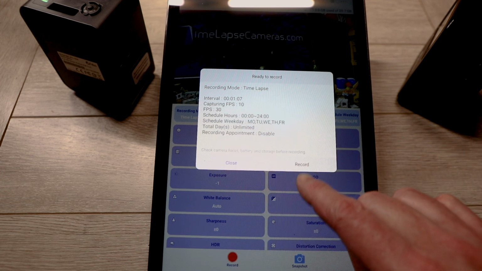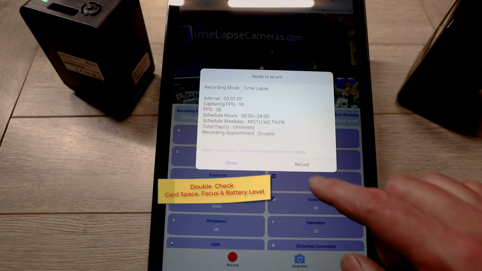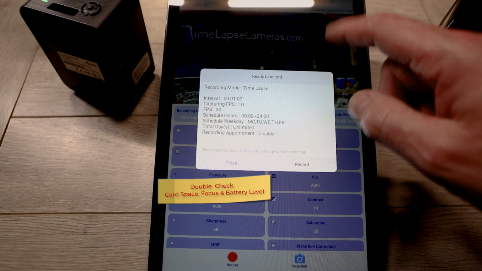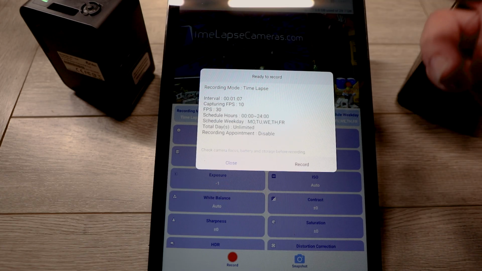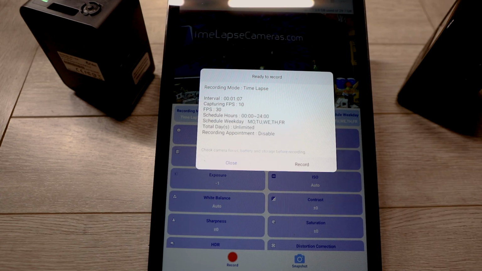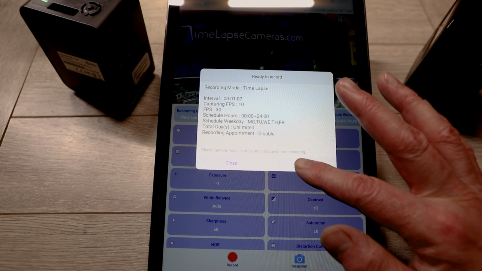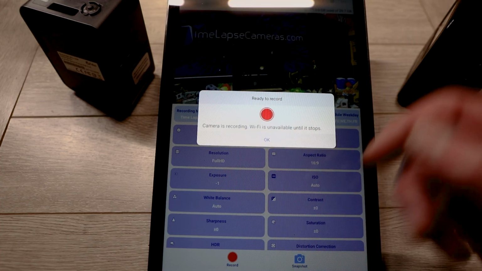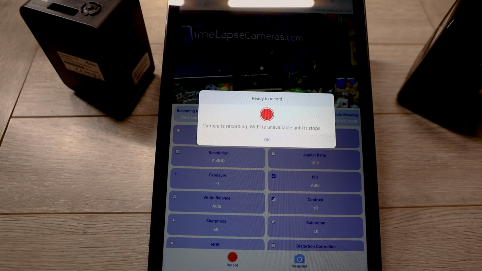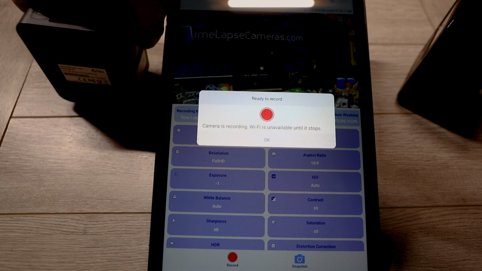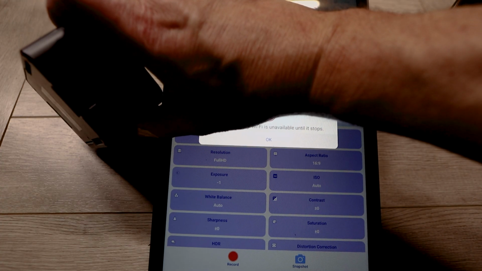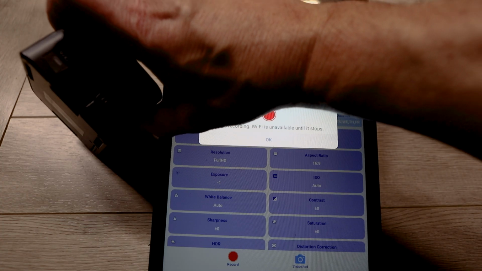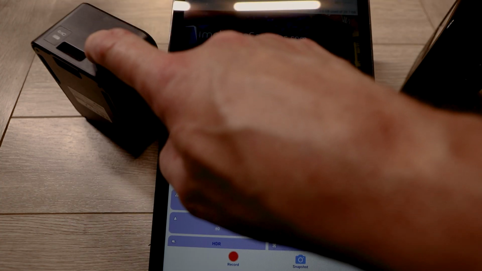So I can hit record, check camera, focus, battery, storage before recording. Storage is key. Make sure you do have enough space on that card to actually start recording, because if it's full, it'll start recording and it will stop when it fills up. Hit record. The camera's going to double beep. Camera's recording. Wi-Fi is unavailable until you stop the recording. Again, the green light is flashing on the top of the camera. There you go. About every 5 seconds, that confirms that your camera is recording. To stop the recording, just press and hold.